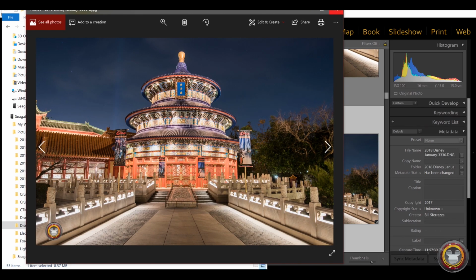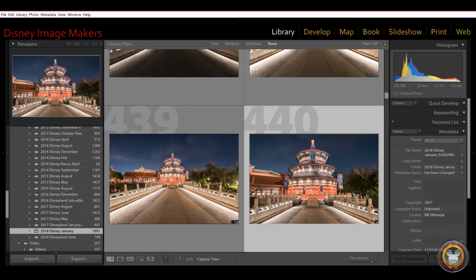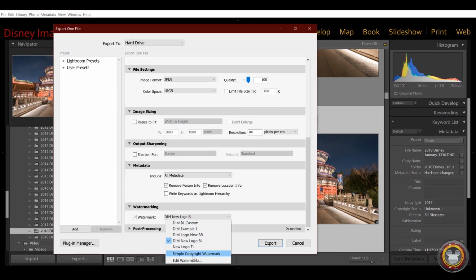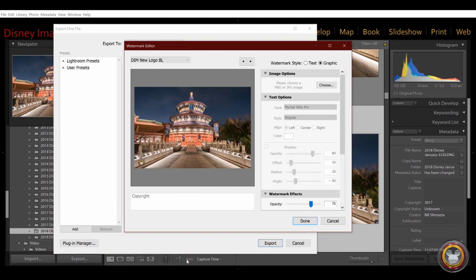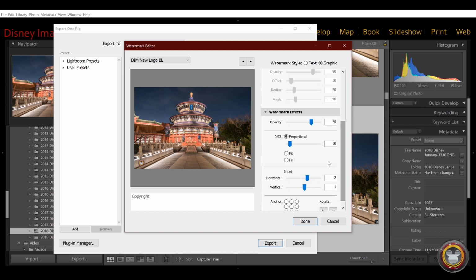Once you create a logo and you have it in your watermarks, when you open this up to apply a watermark, if you wanted to apply something different, you can hit edit watermarks right from the export window, and it's going to bring up that exact same dialog box. But this time I have my Disney Image Makers logo put here. I don't have any of these controls as far as text because it's not a text logo. It's actually a PNG. I can still move it around where I want and adjust the opacity.